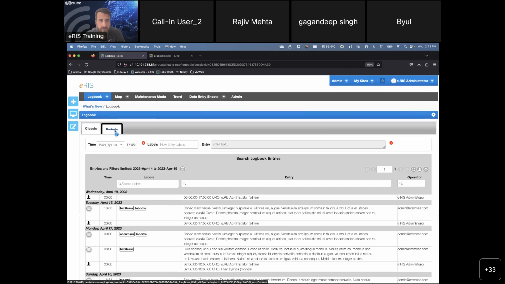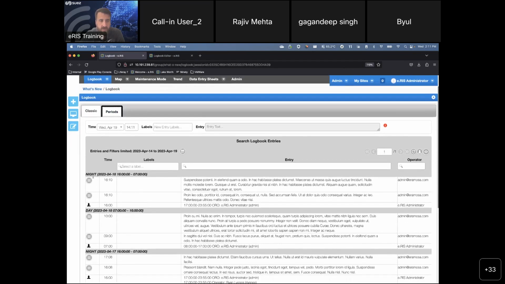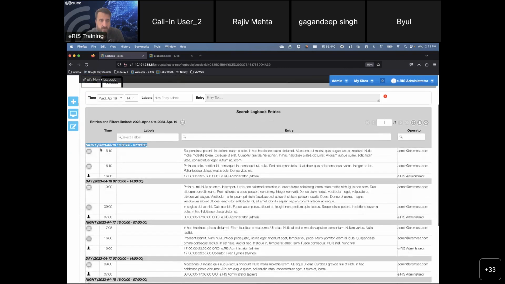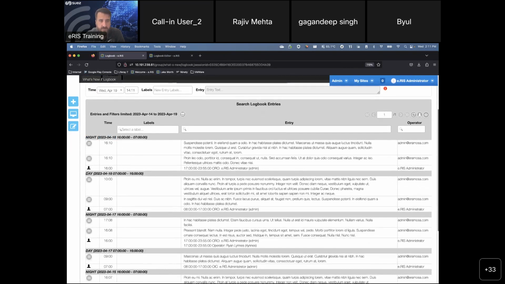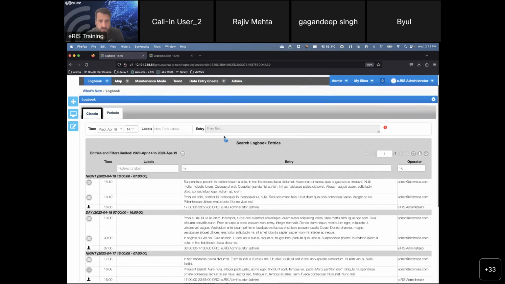So if I switch over to my periods tab here on the logbook, I'm going to see that no longer do I have day-by-day groupings here, but I actually have logbook period names set up here. And also, in brackets, the actual date timestamp of when that period is taking place. So here, this is my day shift yesterday, and here are all the entries that were created.